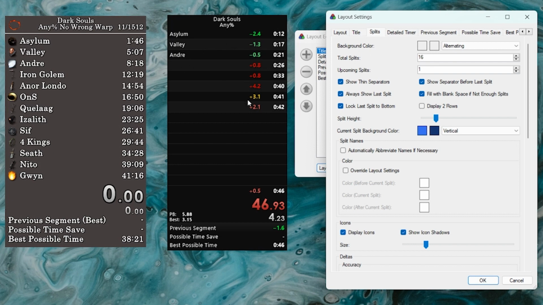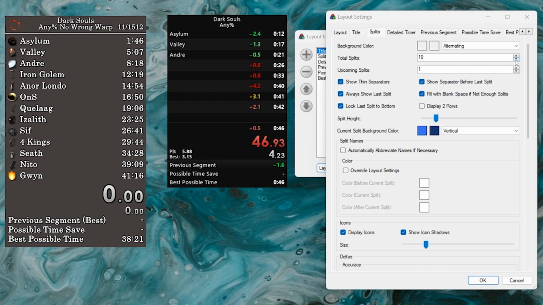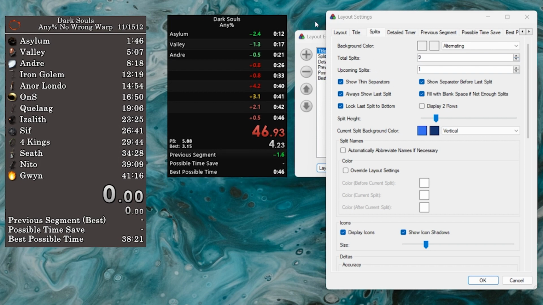You can see here that we have all this space in the middle wasted with nothing. That's because by default, the layout is set to display 16 splits, but we only have 9 splits. So there's 7 of them that are just blank. So the first thing you want to do is reduce this number to at least match the total amount of splits you have, so you don't have that empty space in the middle.